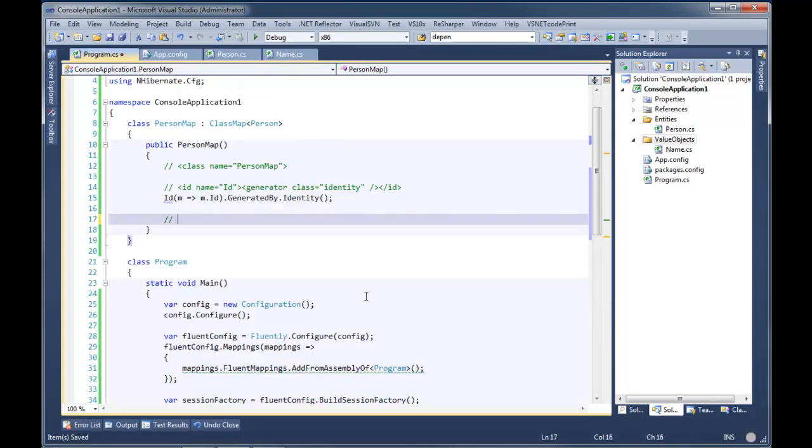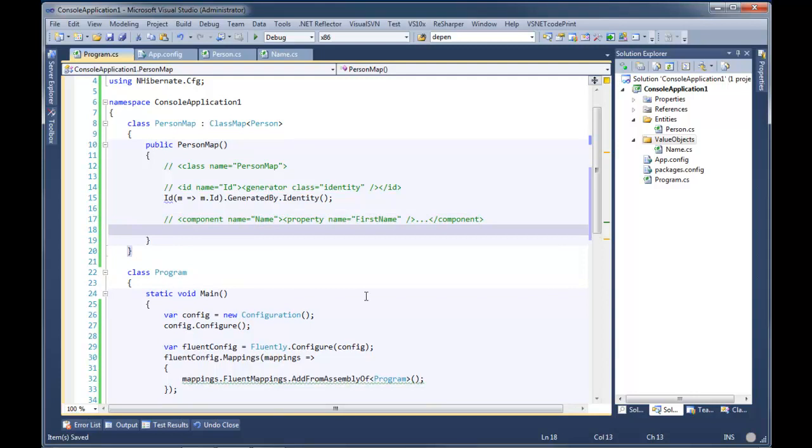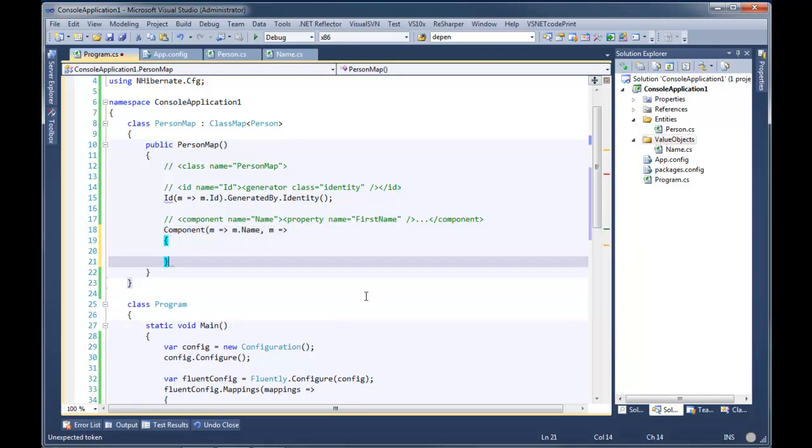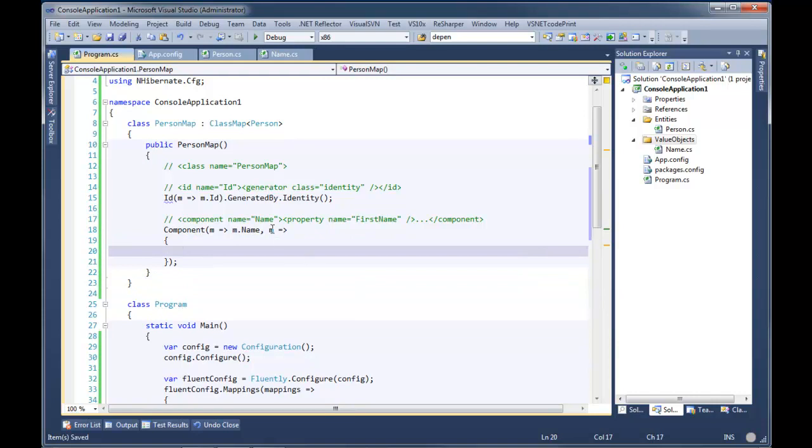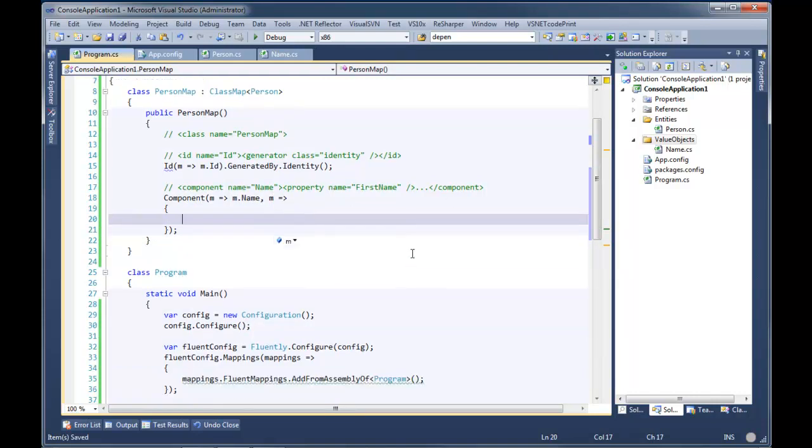And if you remember from the other video, it would normally look like component name equals name, property name equals first name, and then so on, and then end component. So to do this in Fluent NHibernate, we start with the component mapping. We pass in an expression that points to our component to map, and then we pass in another multi-line lambda expression that actually tells Fluent NHibernate what to do with our component. And the m parameter is what we're going to be using to say things about this component.